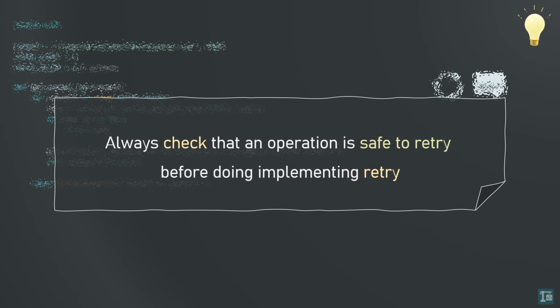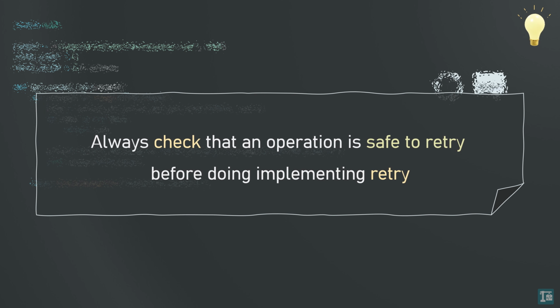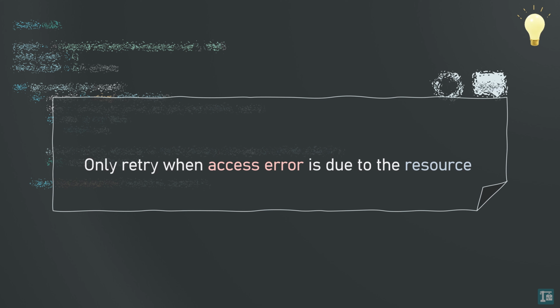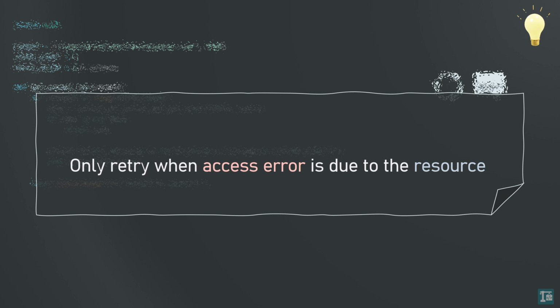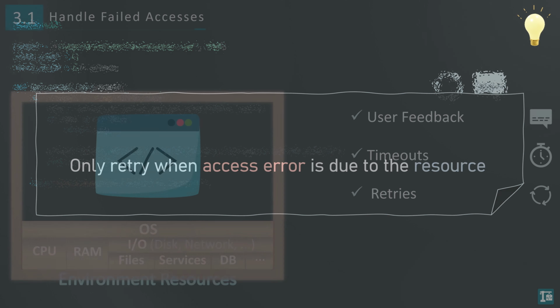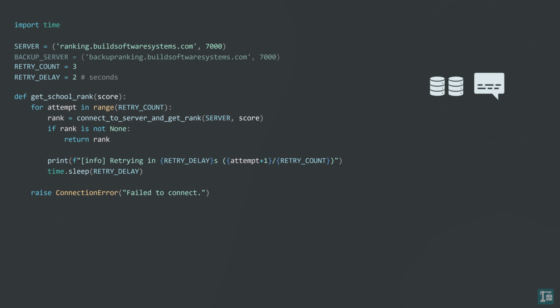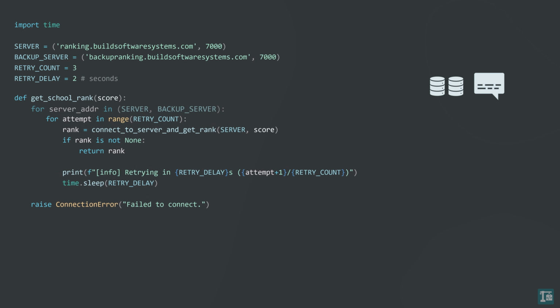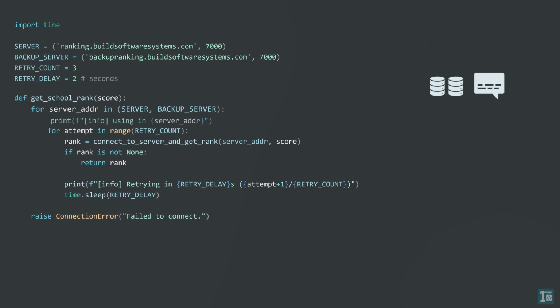Do not implement retry unless it is safe to do so. Any atomic operation is safe to retry. Do not retry if the resource access error is because of wrong access. When provided, you can make use of redundancy and automatically switch to backup resource so that the program can successfully continue its execution. In our example, we can use an existing backup server and automatically fail over to the backup server once all retries have failed with the primary server.